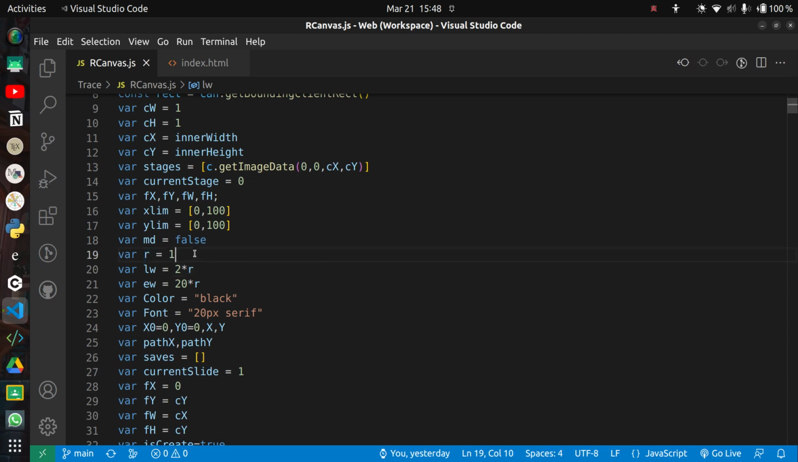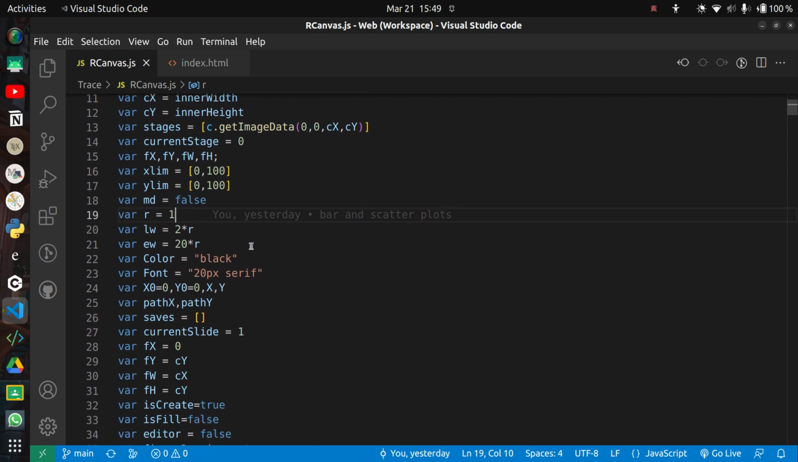Okay, variable r equal to 1. I have not used r at all later on, but I'm still putting it because I thought I would be using it. Variable LW, so it's the line width, it's 2 times r. Then you have the eraser width, which is 20 times r. So I'm declaring 2 different widths because I want that glow effect, and I want my eraser to be slightly larger than my lines. Okay, color equal to black.